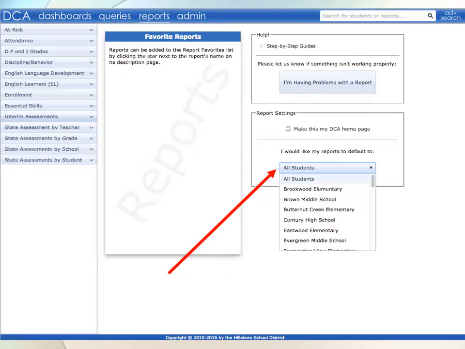In addition, the reports homepage contains a feature where you can select a specific school as a default for all reports that you access, configure, and run. Enabling this feature for a school may save some clicks when you're configuring future reports.